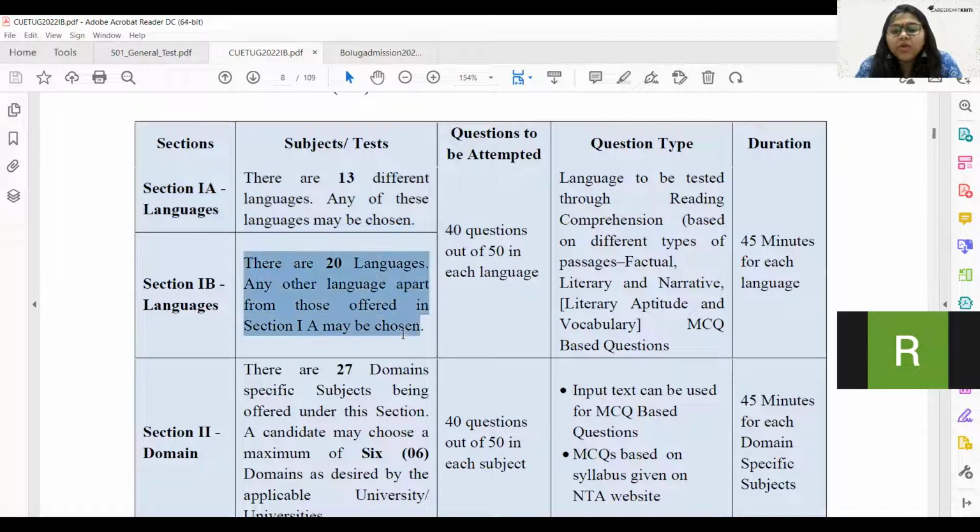You may or may not choose languages from 1B depending on which program you want to do or how proficient you think you are in an additional language. So there are a lot of regional languages and foreign languages mentioned in 1B, and we're going to look at all of those subsequently. The second section of the examination is domain subjects.